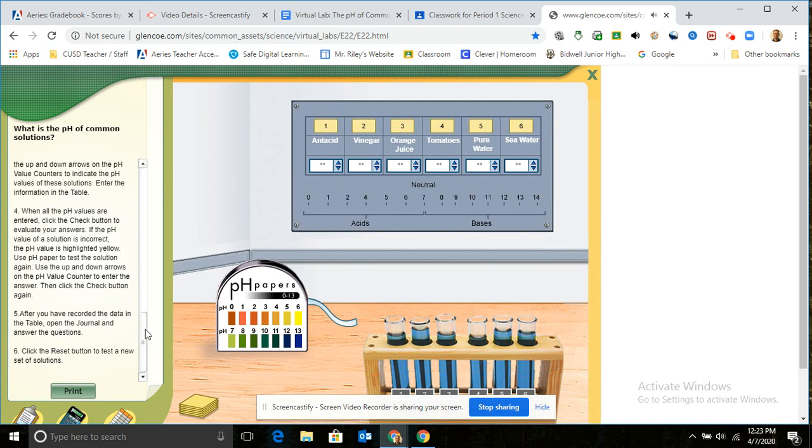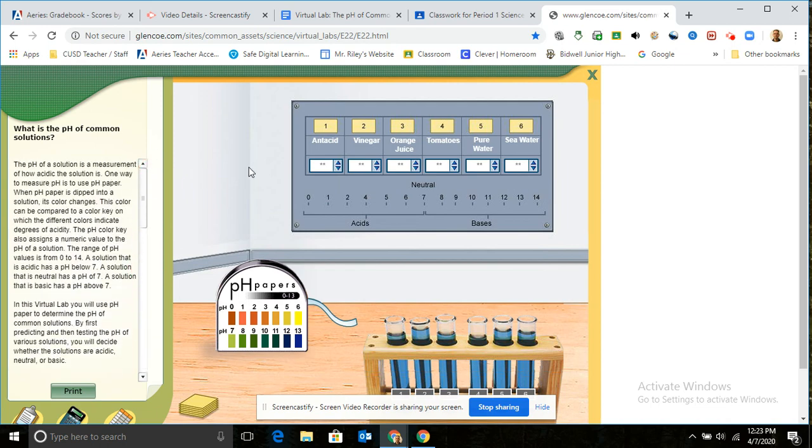So pretty much what you do on your table, you make a prediction of what you think the pH is going to be of antacid, vinegar, and the stuff changes. Your stuff is going to be different than mine. But what you do is you take a piece of pH paper, just like I showed you in the video on Monday. I'm going to predict that antacid has a pH of 7. Okay, so I'm going to put that in the table, and then I'm actually going to test it.